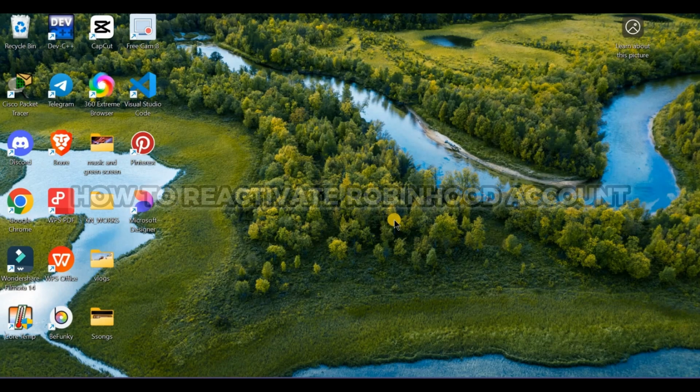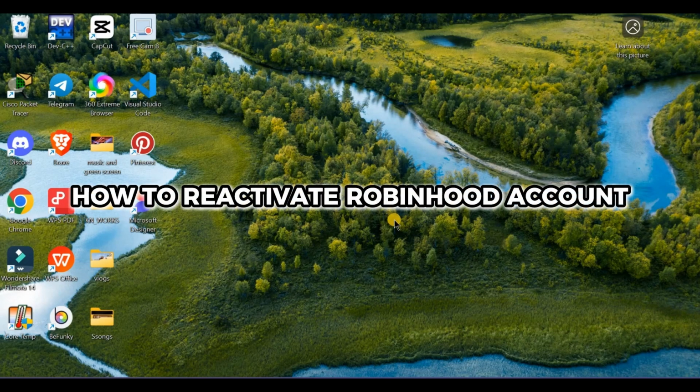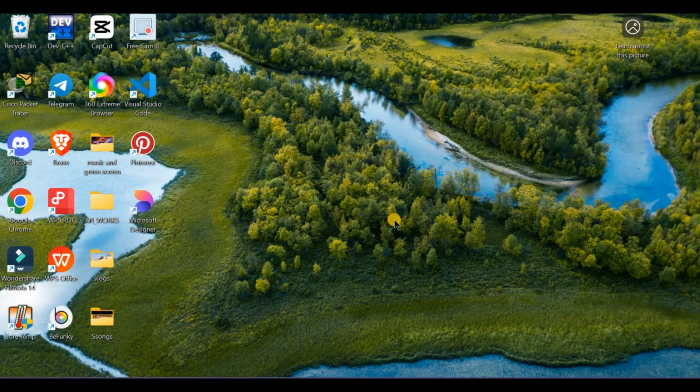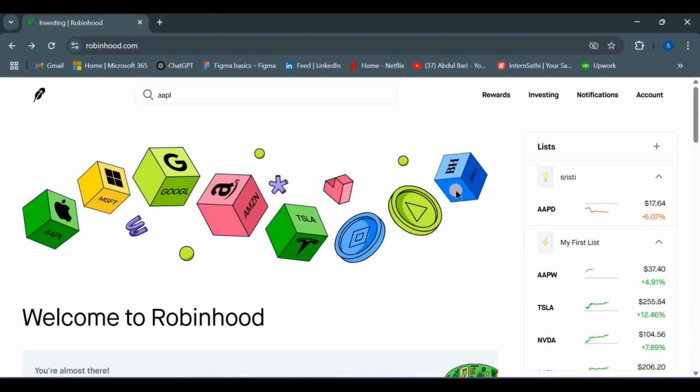Trying to get back into the market, but your account's been deactivated? Let's bring your Robinhood account back to life. Open the app and log in. If your account is eligible for reactivation, you'll see a prompt right away. Follow the steps provided, which may include verifying your identity, updating expired info, or resolving past issues.